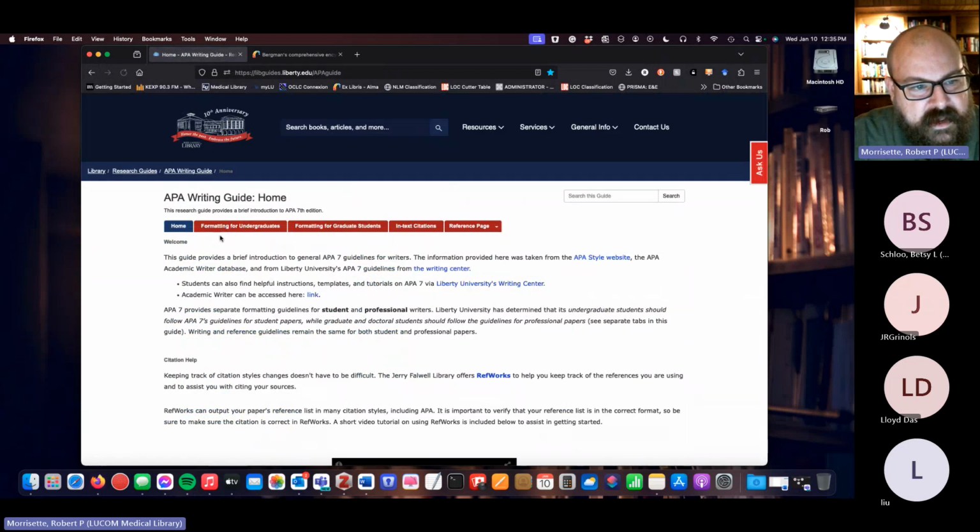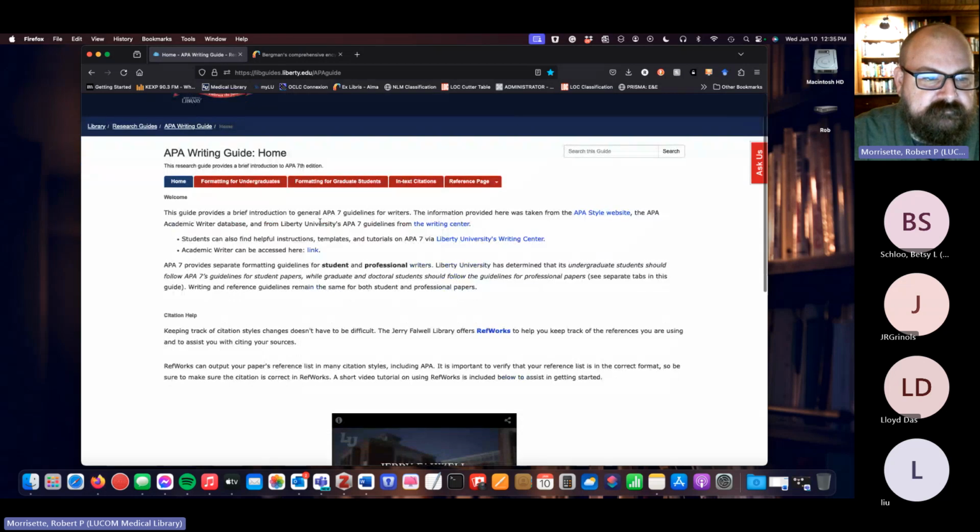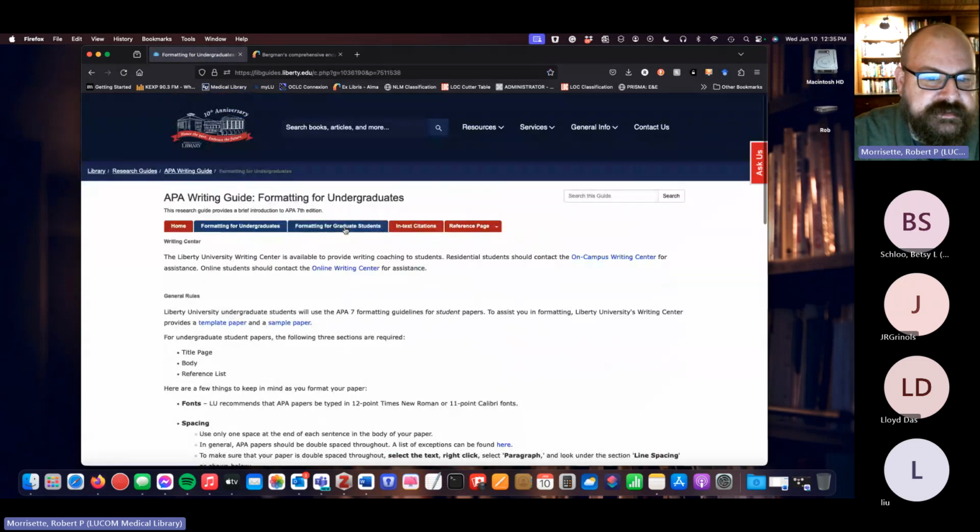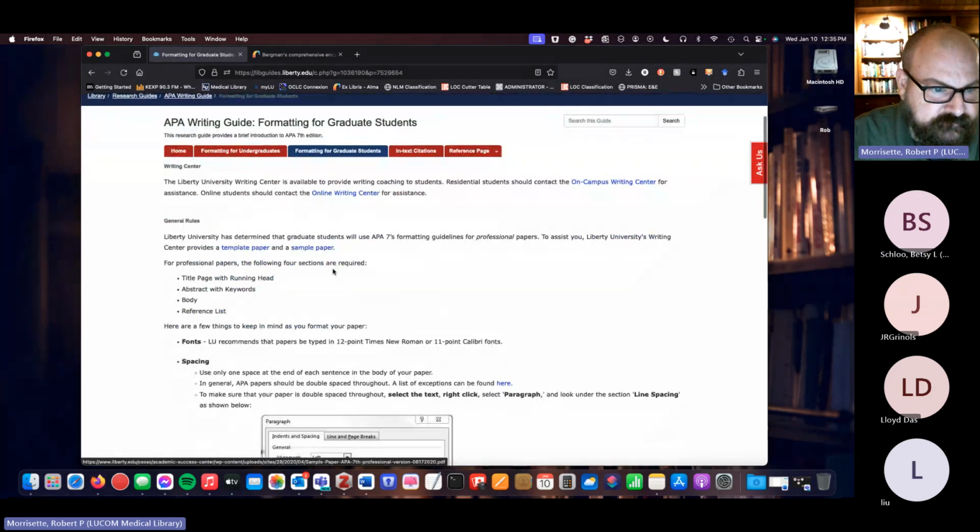There's an APA writing guide, and something I wanted to point out here. It's very similar. It's got links to the style website. It's got information on RefWorks, which I'm going to talk about before we finish today too. But it's got tabs for undergraduates and graduate students. I know it's called our LUCOM. It's considered undergraduate medical education, but I think that the form they would use if they were writing a paper, they would use the formatting for graduate students.